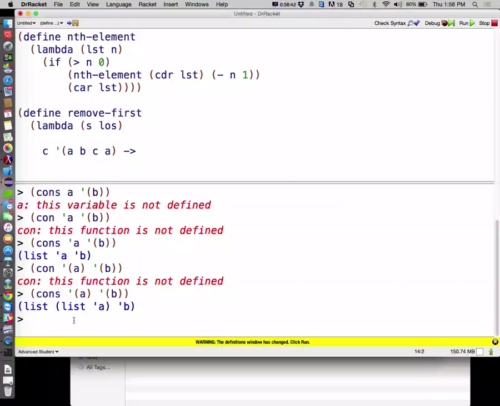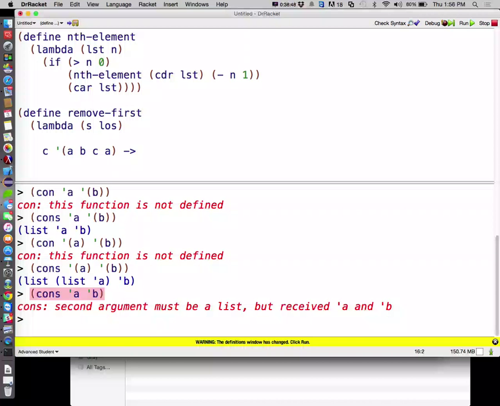Now, one thing you'll see, in case you make a mistake like this, you can cons A onto B. It yells that the second argument must be a list. Must be a list. Okay? So cons is how we build up lists. So now, going back up to this guy, I need to build a list.